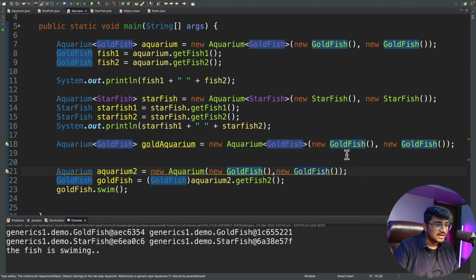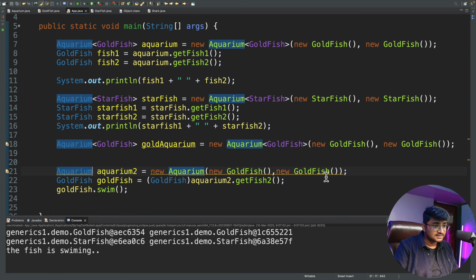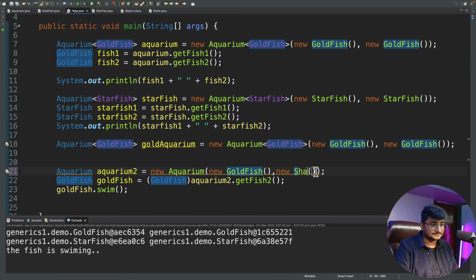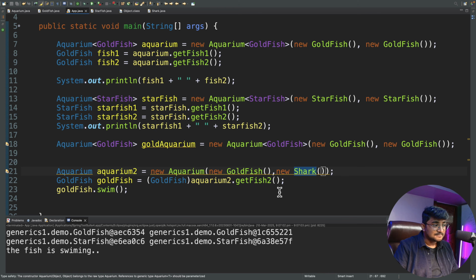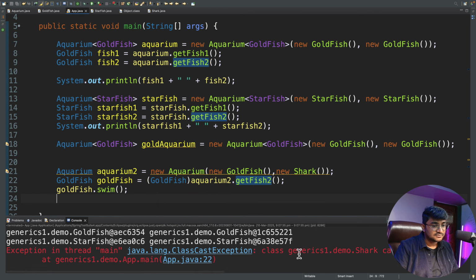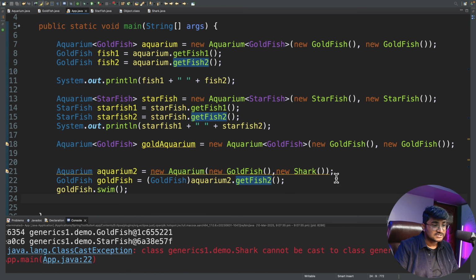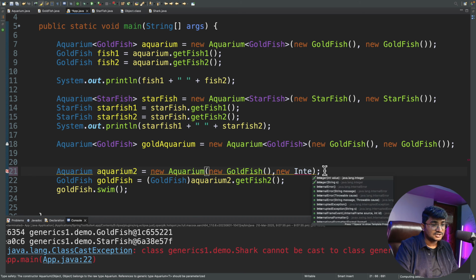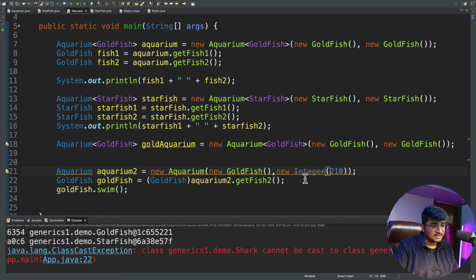But what if I change the type over here? I can put any kind of type over here because this accepts Object type, right? So I can put a Shark here. But then I'm going to have a problem, because whenever I say getFish2, this is not a Goldfish anymore. So I cannot cast the Shark that I'll be getting over here to Goldfish type. This is going to lead me to a ClassCastException: Shark cannot be cast to Goldfish.